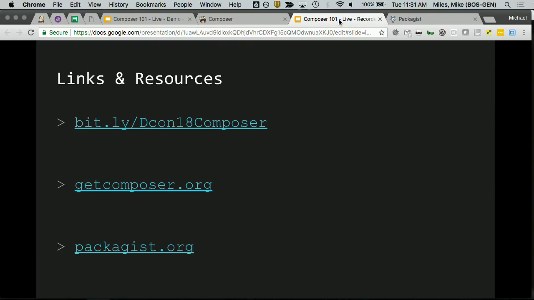Yes? So this works lovely for Symfony. I assume because some of the autoloading is handled by Composer automatically. What if you have a Drupal 7 project that's already built?